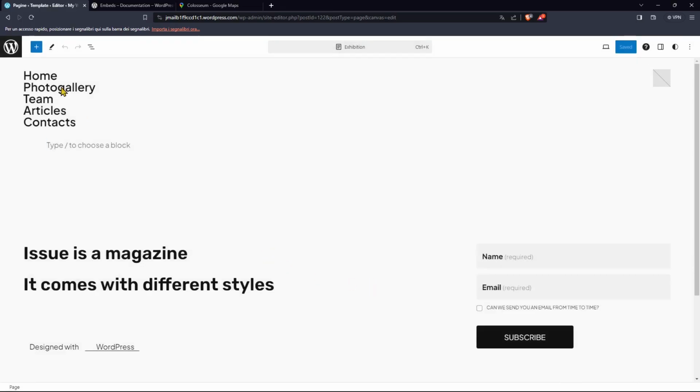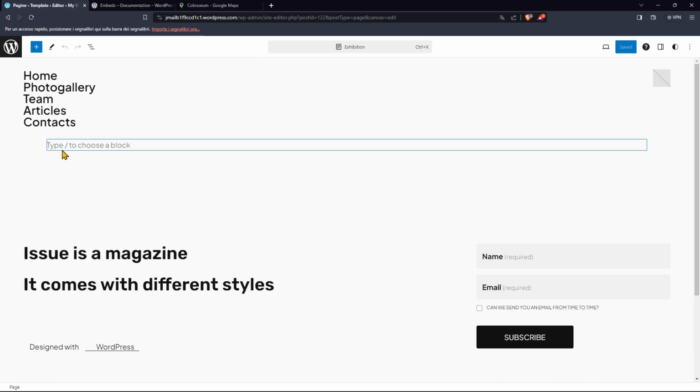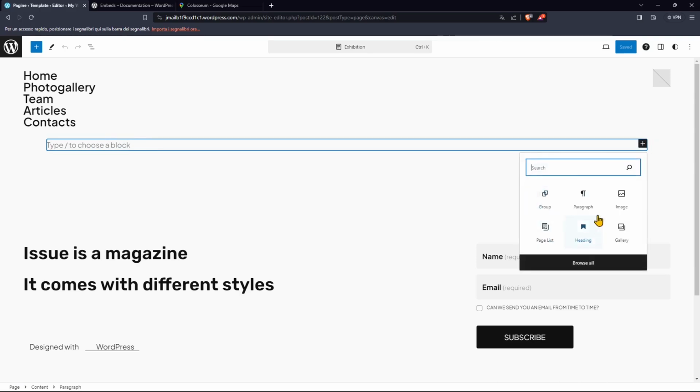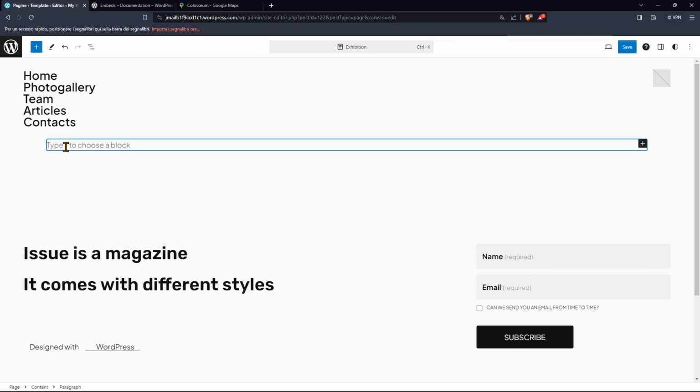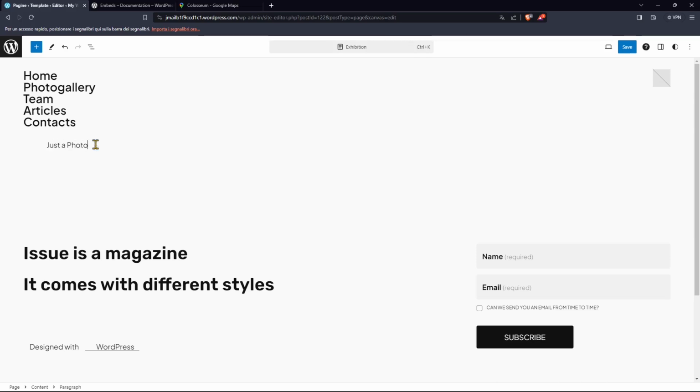So let's continue. Right now we are in the page, and this is the exhibition. This is the title up here. Always look here to know where you are, and also down here in the breadcrumbs. So let's say that I want to start here with a block. I can click here, click on plus, and add whatever block. If I add a paragraph, we're not going to see this, but in the HTML, it's going to have a tag that is called paragraph. So I'm going to call this just a photo gallery.